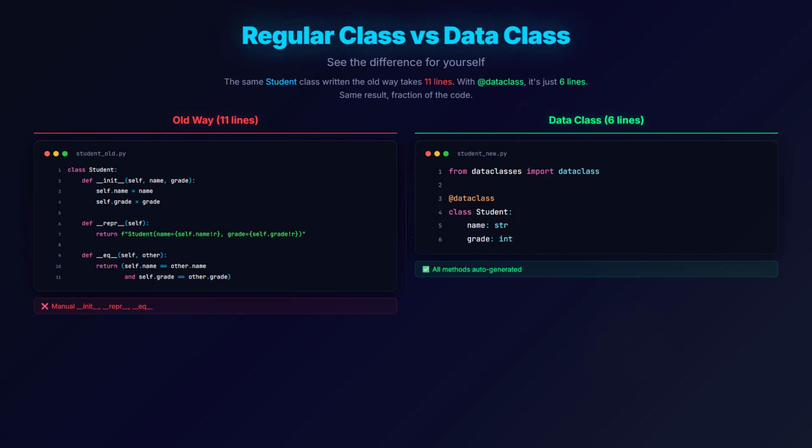Now look at the right side. The data class way. 6 lines. That is it. Same result, same functionality, but a fraction of the code. And that is only the beginning. As we add more features, the gap only gets wider. This is why data classes have become the go-to choice for any class that primarily stores data.